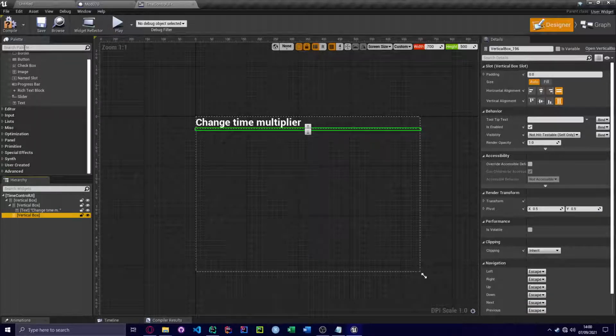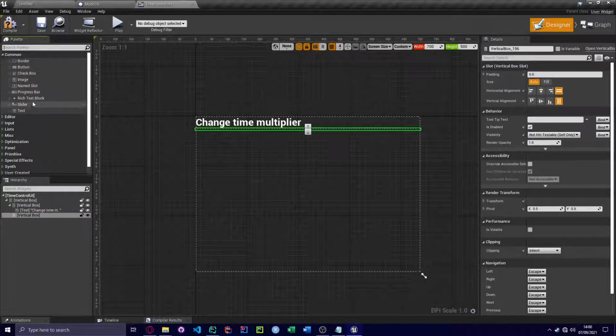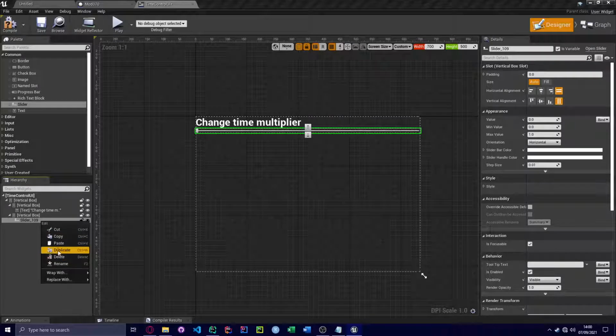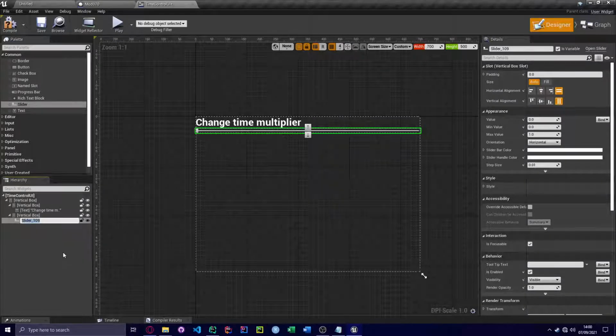So if I just search slider, here we go, common slider, and I just put that under here. So now we have a slider. The first important thing is to rename this slider to something sensible. Let's call the slider something like time slider.